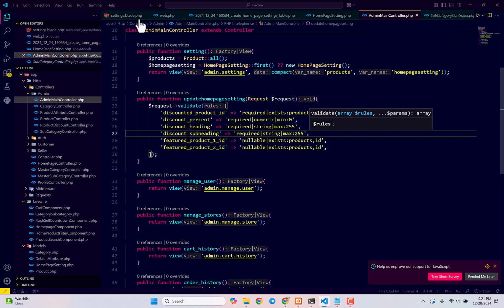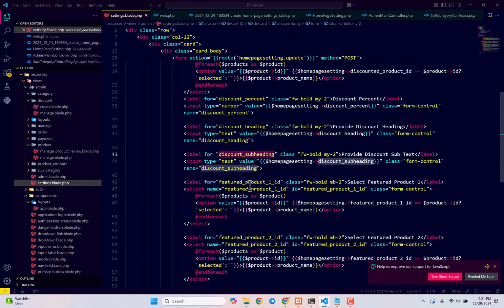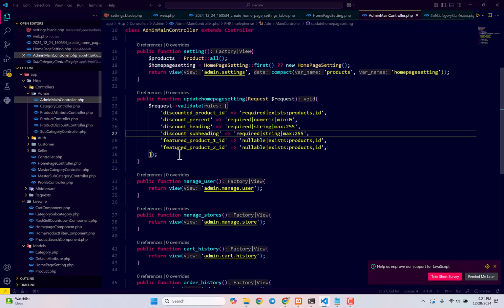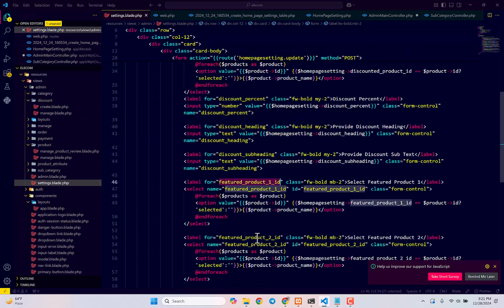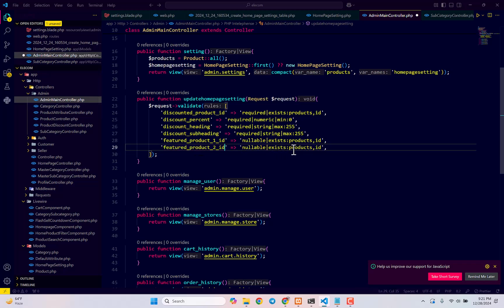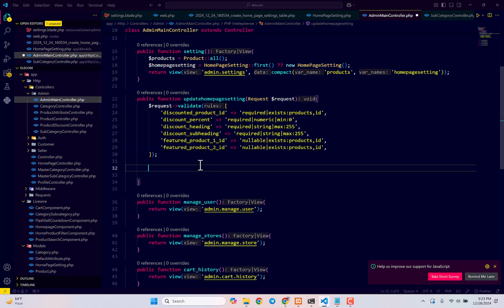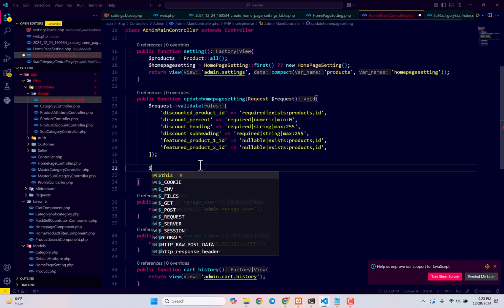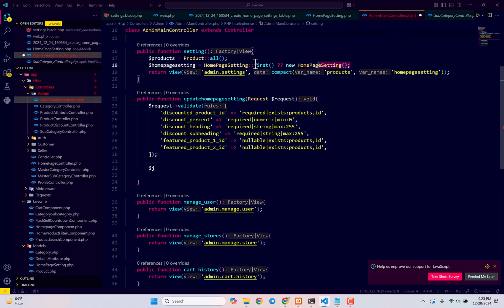Nice. Next, feature product ID 1, nullable, exists on product table, and then feature product ID 2, that should be it, yes, and it's also nullable, exists on product table. Okay, let's just create a variable for now again, like homepage setting, or just copy this one.